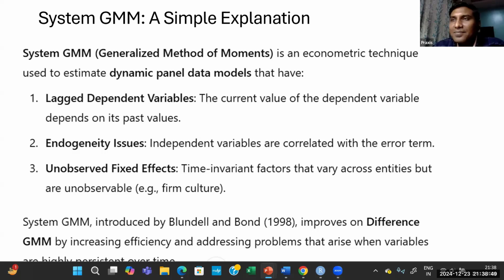And please understand, we are not only good copy masters, even economists are also copy masters, right? They borrowed the idea from Arellano and Bond, and then later on Blundell and Bond. They just improvised on it and improved that version and gave a better model, right? That's the only thing. But rest all is the same.